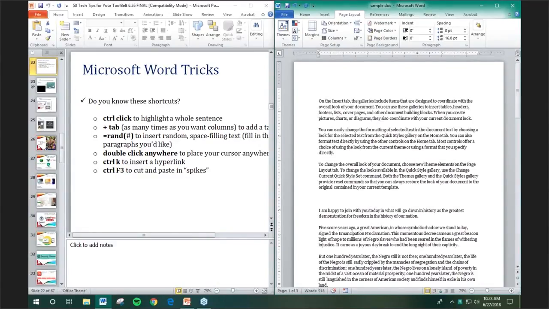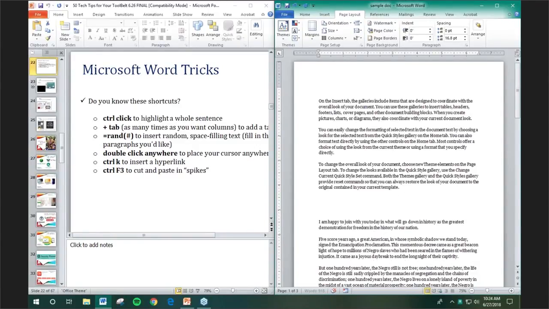That's a great way to save some space or to hold some space. Another one that was news to me was that you can double click anywhere to place your cursor anywhere. I'm someone who would press return, then tab until I get to where I want. But actually, if you just double click, you can place the cursor anywhere you want instantly.